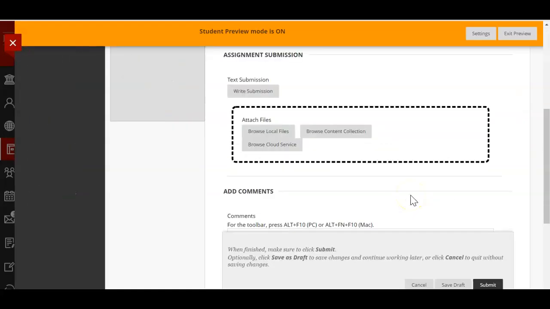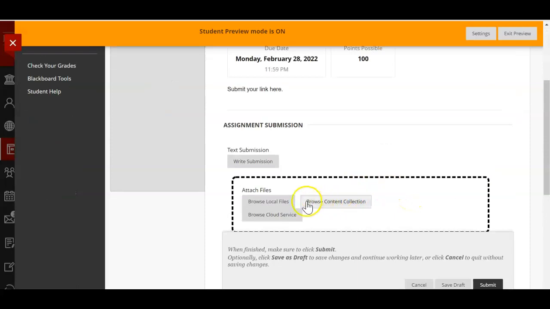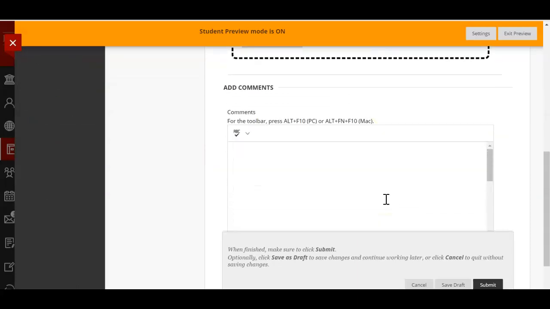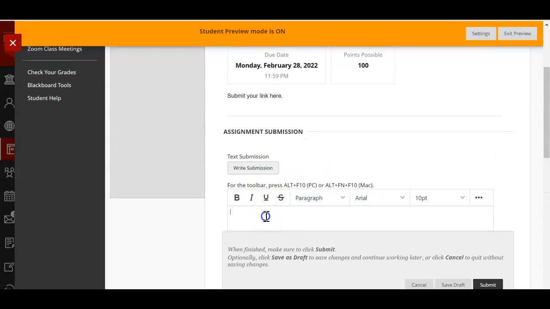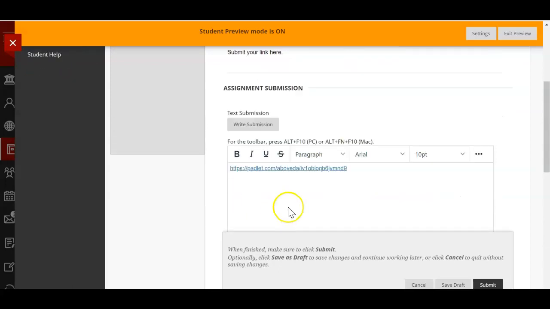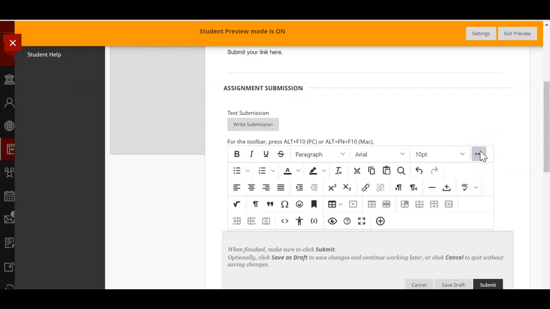and it's going to ask you for your submission. Do not try to attach it as a file because it's not going to work. You can either do this or you can do this. And then you can hit submit. That way it gives me the link.